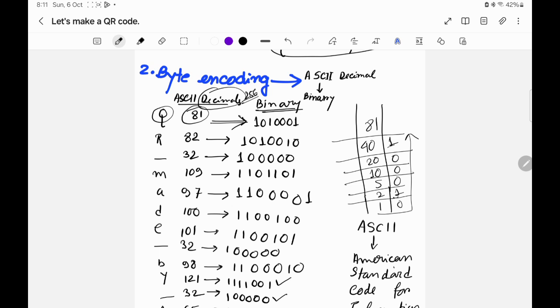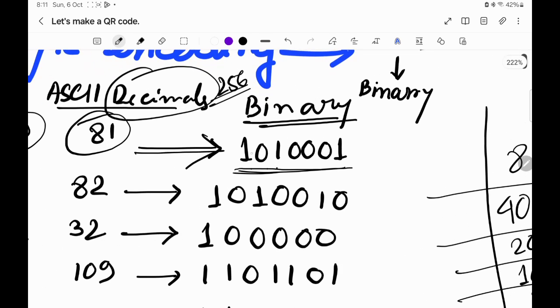So the binary string that you have for 81 is 1 0 1 0 0 0 1. But if you notice, there are only 7 bits in this string. So how do we make it an 8-bit string or a byte?